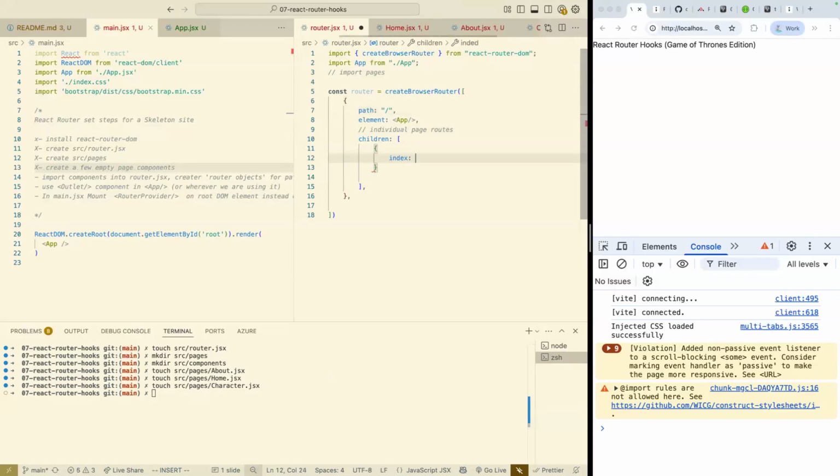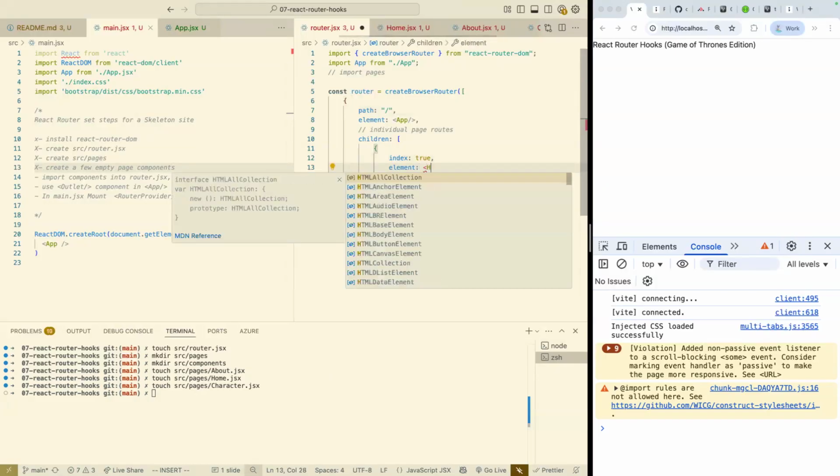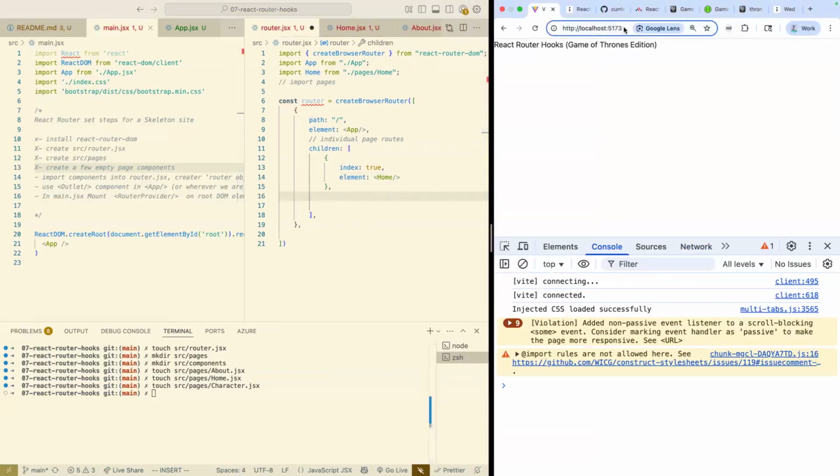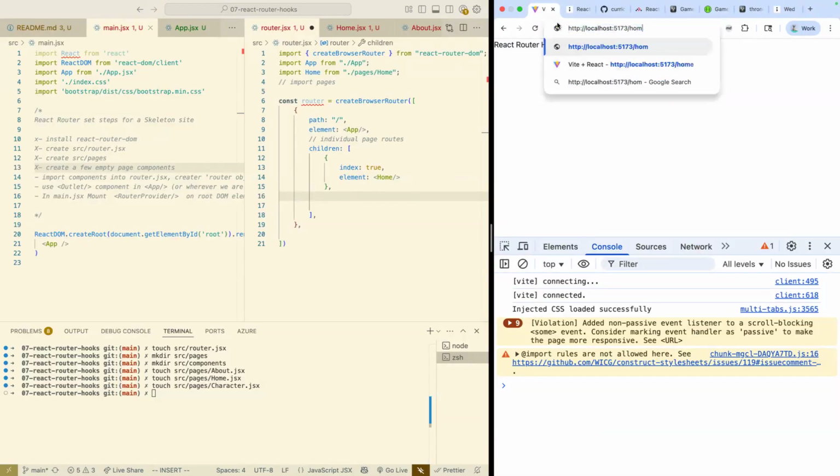Can someone remind me what index true does? Basically sets that as your starting point. So whenever the outlet loads, that's what's going to be loading. Yeah, exactly. So that here in the URL, we'll see it in just a minute when we add the outlet, but I don't need to put /home or about or whatever for the base route for the index. It loads the homepage element.